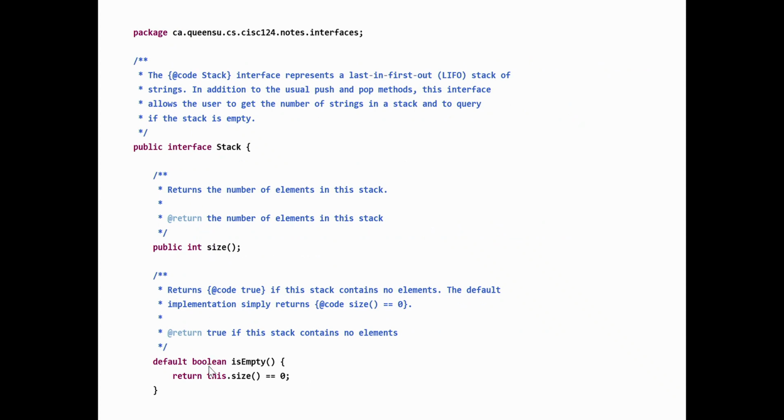Now, there's a new method here that's got this word that we haven't seen before. So we have what's called a default method. And also notice that the default method actually has an implementation. So, before I told you that most interface methods have no implementation, it turns out you are allowed to implement default methods in an interface. So here we've got our isEmpty method.